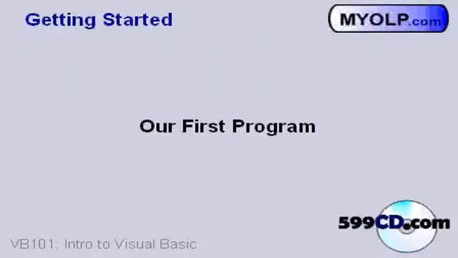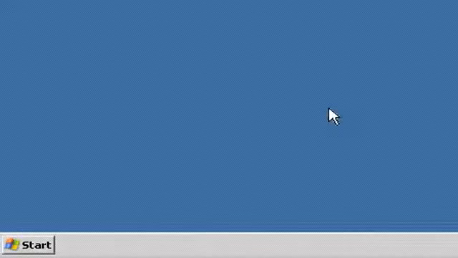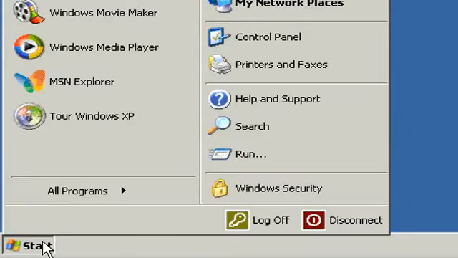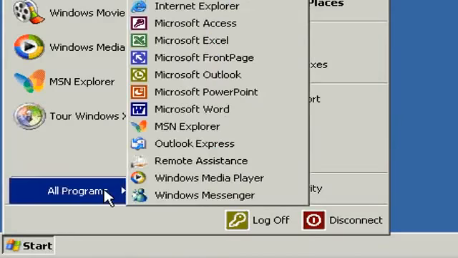So that's enough theory for today. Now let's start Visual Basic and build our first program. Here I am at the Windows desktop. I'm going to click on Start, All Programs.